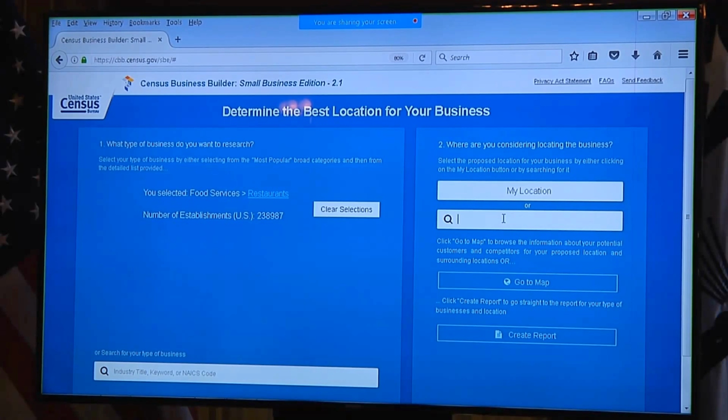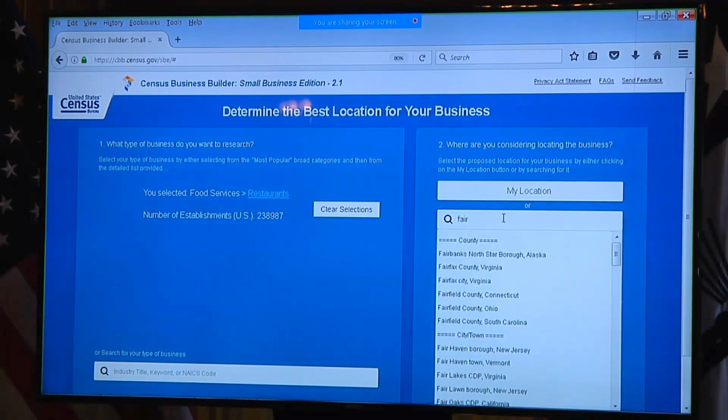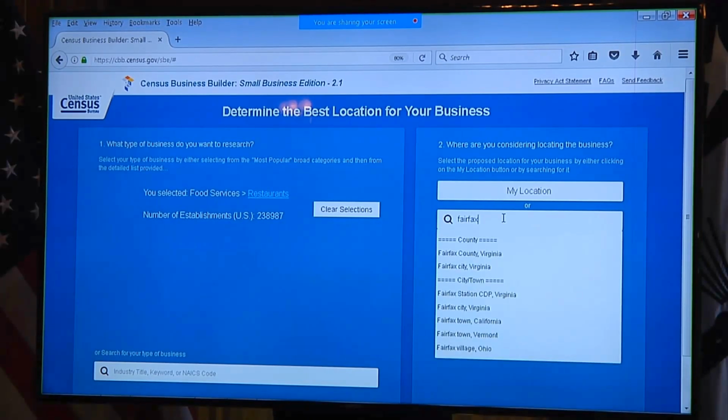I'm interested in opening my Greek restaurant in Fairfax County. I know there are other Greek restaurants there, but mine's going to be so much better. So we're going to type in Fair. And the application now brings me back a list of all the geographies that contain the letters F-A-I-R. If I kept typing, I finally come down to Fairfax. The application allows you to find counties, cities, zip codes, and states, of course.